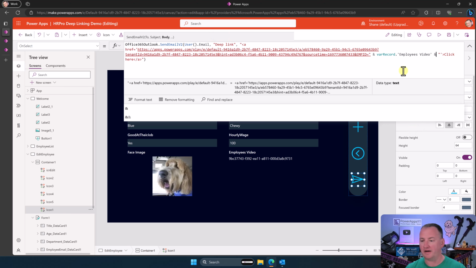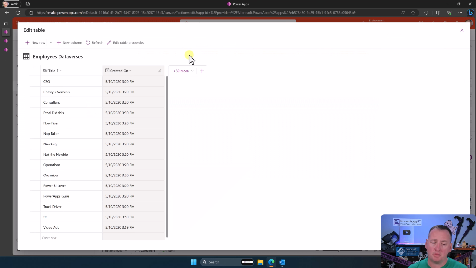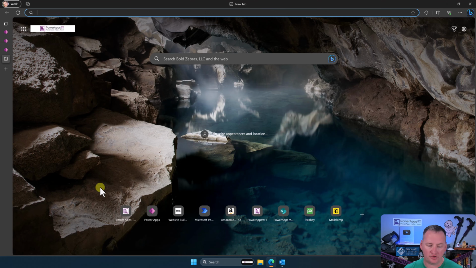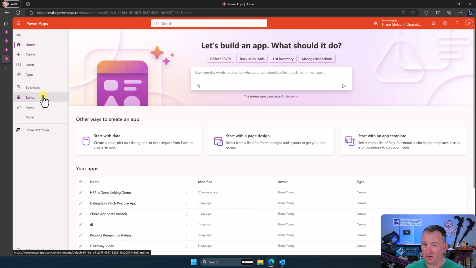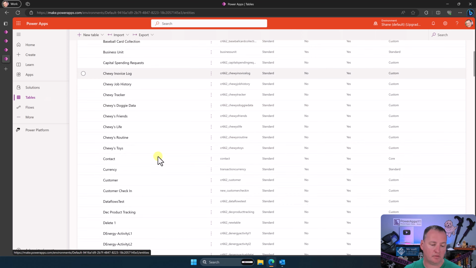Let's go look at that for a second. I keep telling you mine's employees video, but how do I know if I don't know? Click on data and then edit your data here. Nope, you know what? This screen's not going to show us efficiently. So let's X out of here and open a new tab. Go find your Dataverse table. You could go straight to the solution. Mine's in the solution, but yours might not be, so I wanted you to see this.